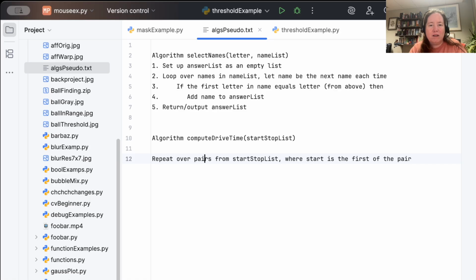Well, this is going to get too long. Now, we've done enough Python programming. You might be starting to think, oh, there's a way to do this. There's a way to do this in Python, but we're not going to describe it right here. So I just want to repeat over the pairs from the start-stop list. I give a little example of what that looks like.